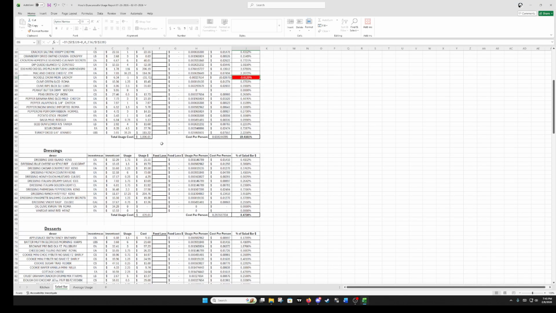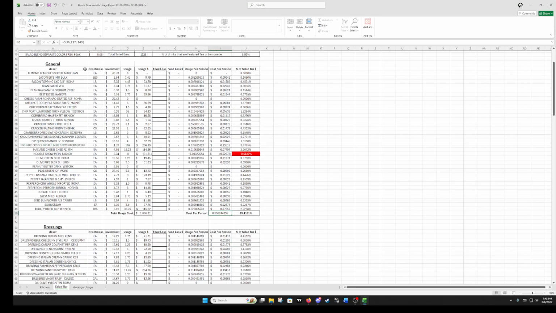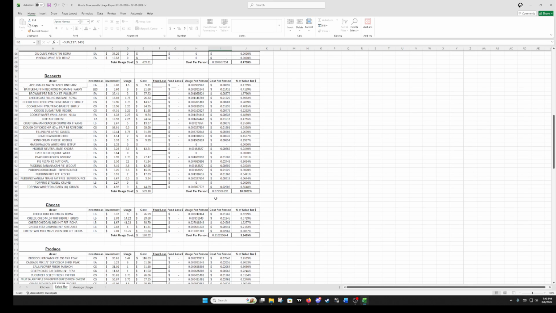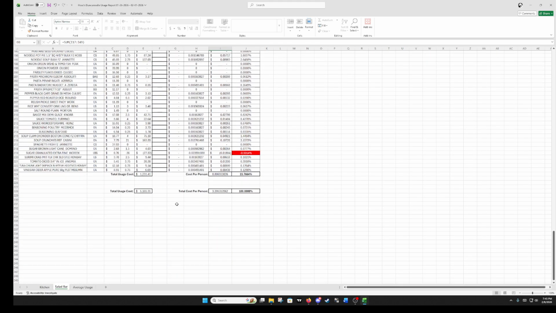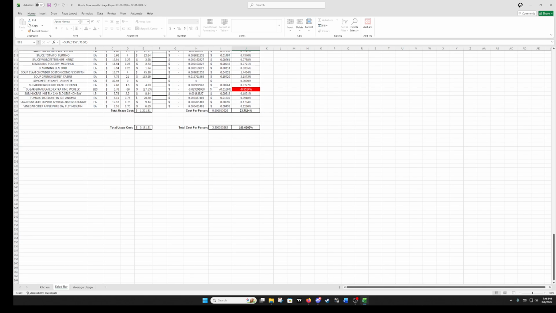But yeah, after each section, you're going to have a total usage cost for this section, a total cost per person for this section, and a percentage of Salad Bar money for this section. At the very bottom, you can see the total usage cost and the total cost per person. So last week we ran on average $3.39 per person for Salad Bar. This 100% just adds up all the percentages right here, just to show you that it's 100%.